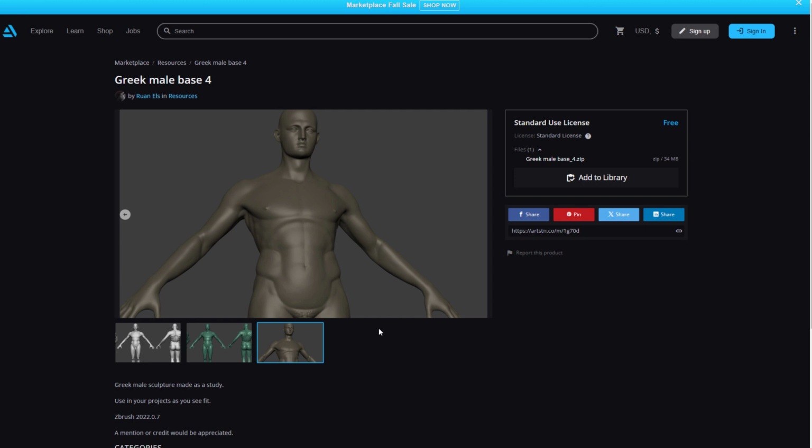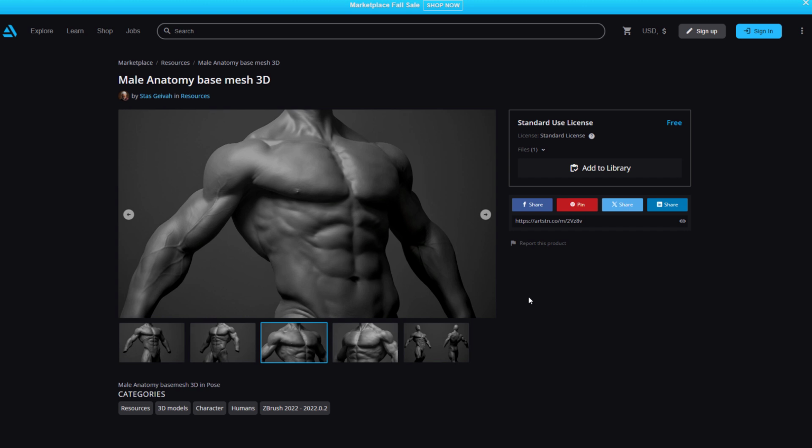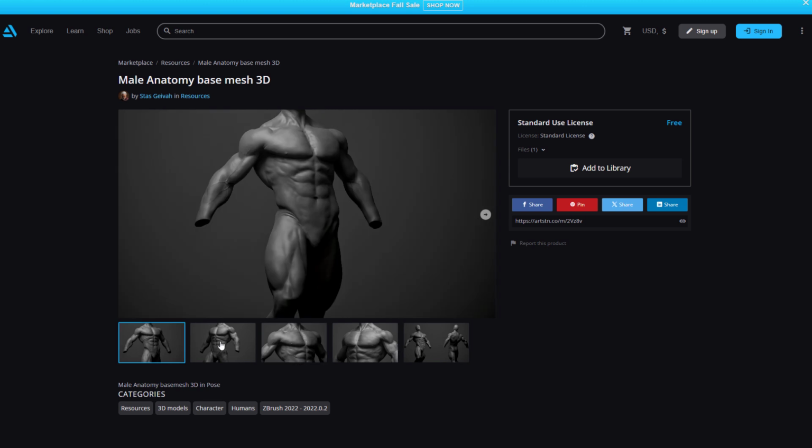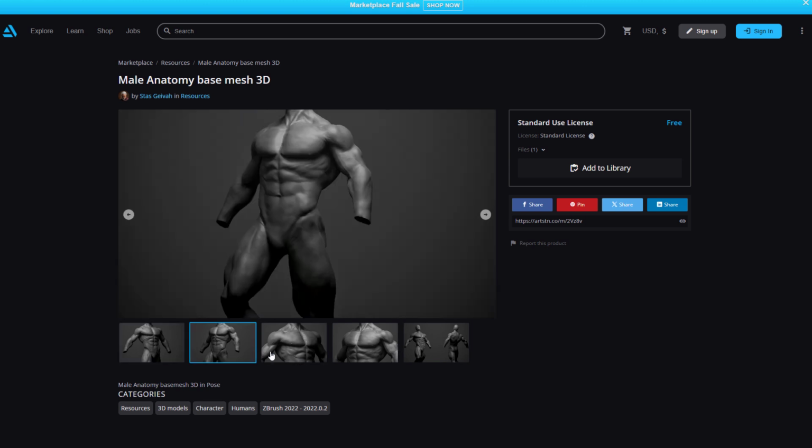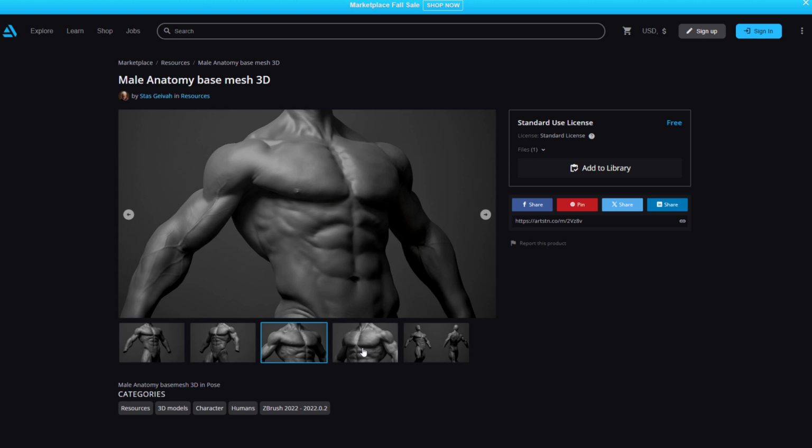So if you're working with ZBrush and you're into anatomy, then you might want to grab this one and work with it. Speaking about anatomy, there is also a male anatomy based 3D model that is also available for free. This would help you learn, master, and also study the male character. And if you're into sculpting, this might be a good reference guide that might come in handy.